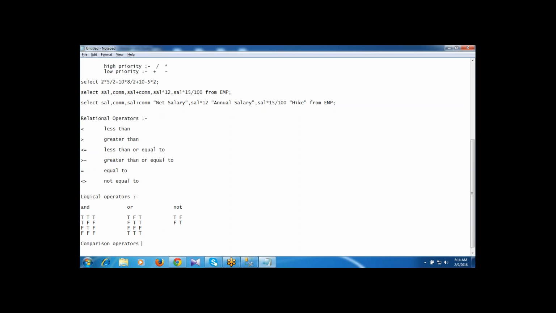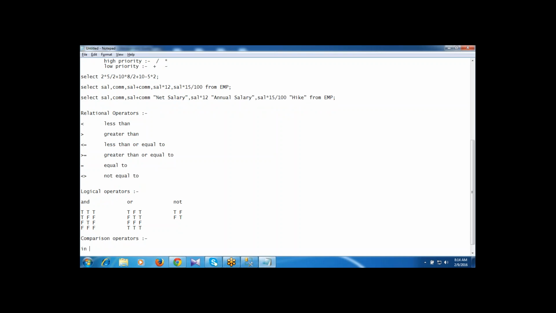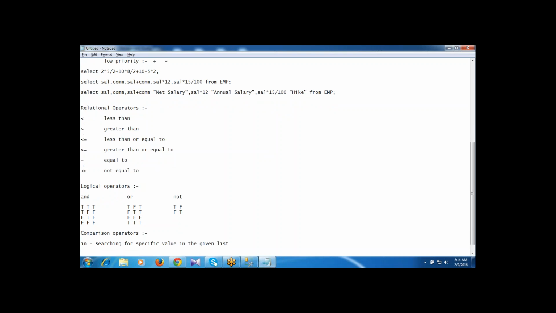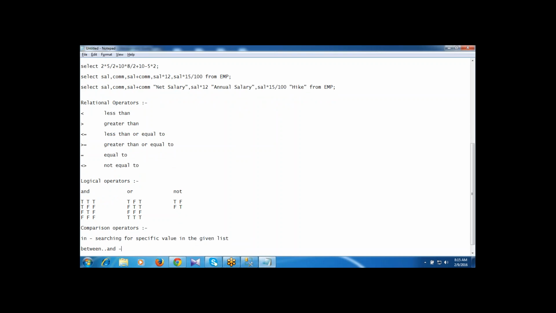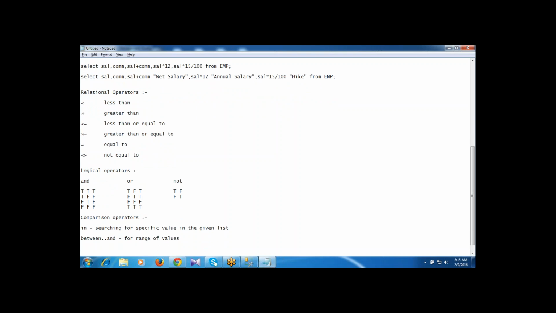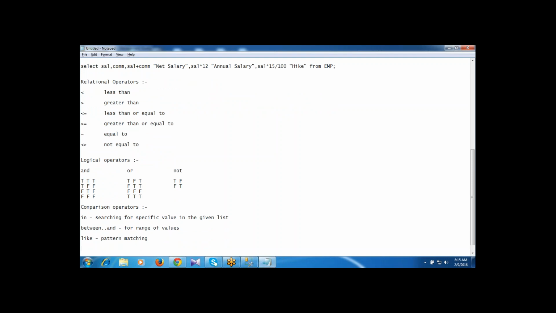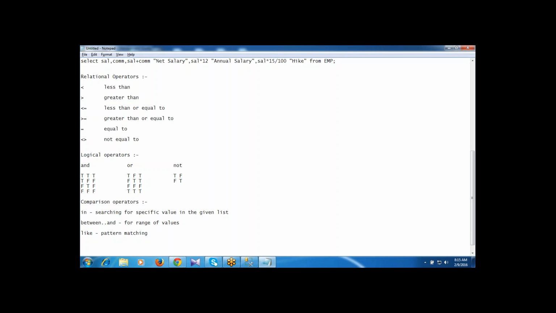Next, comparison operators. The comparison operators are the IN operator, that is the list operator, for searching for a specific value in the given list; the BETWEEN AND operator for a range of values; and the LIKE operator for pattern matching. So these are all the operators I am practicing in the SELECT statement to get our customized output, to get the customized result.